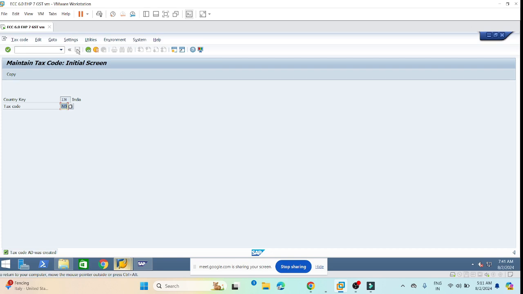Okay. Now let us create the GL accounts: the output CGST GL account, SGST GL account, IGST GL account, and UTGST GL account also.